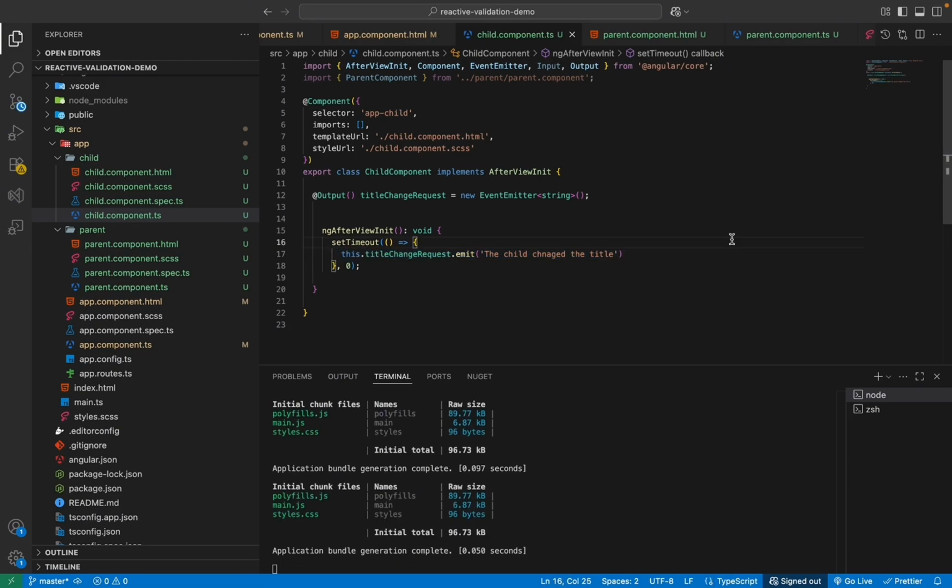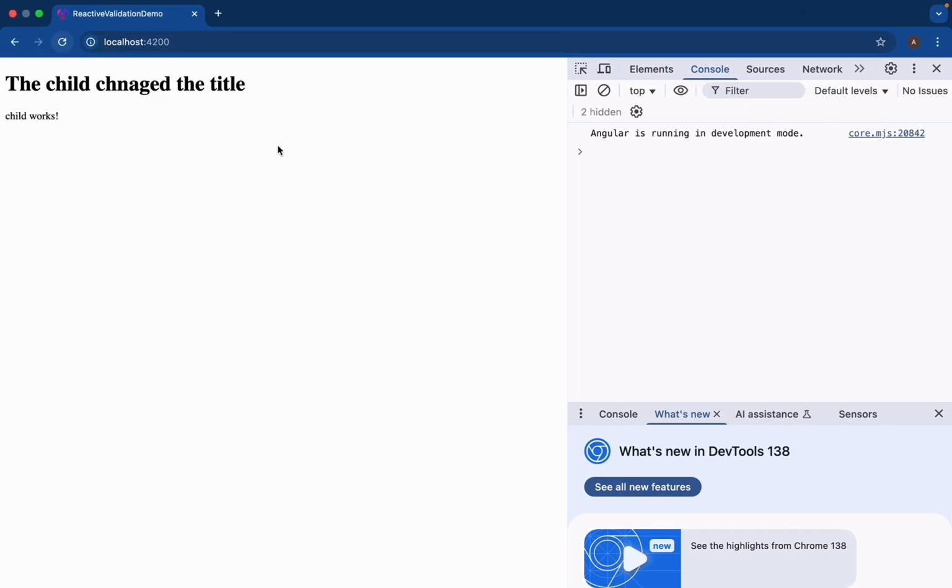Okay, so now if we save it and we go to our browser again and we refresh, you can see that it works perfectly. So the title updates and there are no errors. So you can see here in the console as well, there are no errors. The child component announces the change, which is this one. So the data flow is respected and our application is stable now.